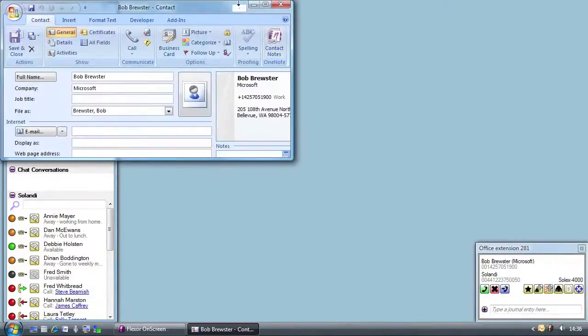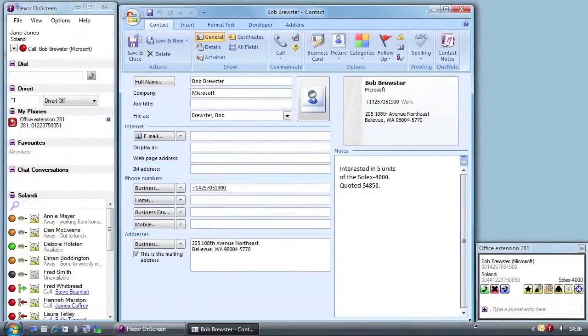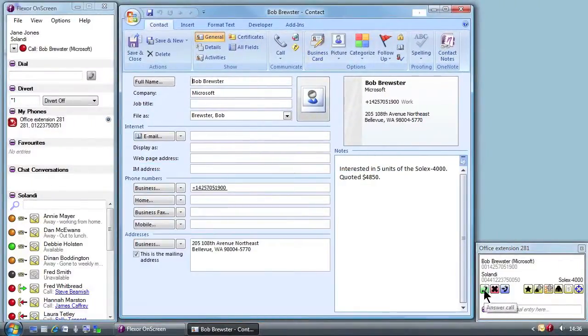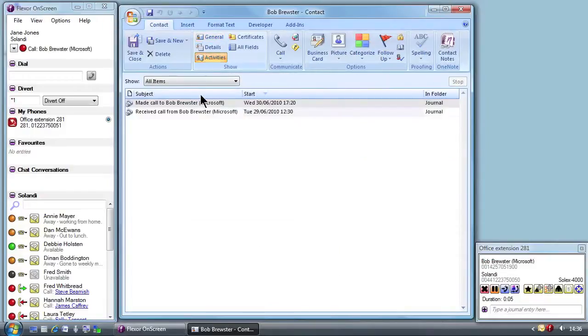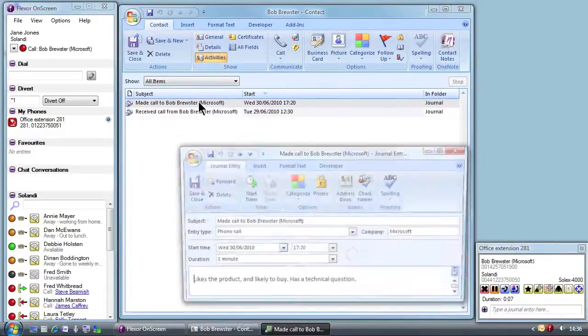Before answering the call, Jane opens the full contact details in Microsoft Outlook for Bob. She clicks to answer the call, and then while talking to Bob, reminds herself of Bob's call history. She can see the full history of calls made and received to Bob.